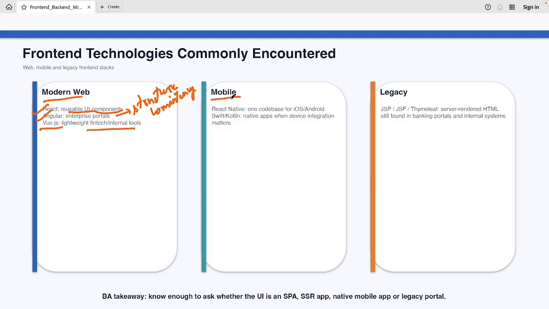For mobile applications, you will mostly be seeing React Native, Swift, and Kotlin. React Native allows a team to write one code base and run it on both iOS and Android. Swift is used for native iOS apps. Kotlin is used for Android app development. Native apps are preferred when deep device integration is needed, such as biometrics, camera scanning or secure storage.